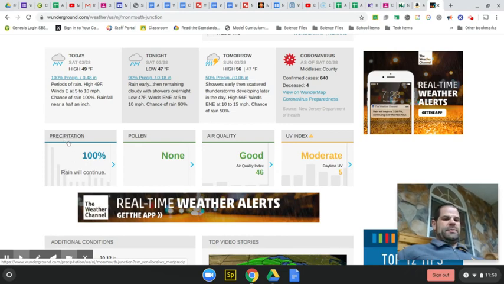It could be rain, could be snow, could be sleet. Today it's coming down as liquid water, so it's rain, 100%. Pollen count, no pollen today. Good air quality. And UV index, that's the sun's light, it's medium today, moderate.